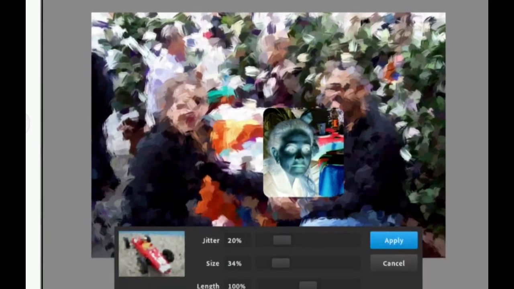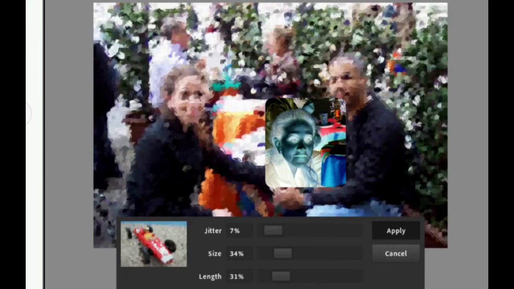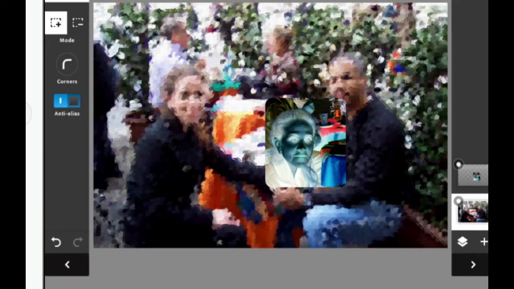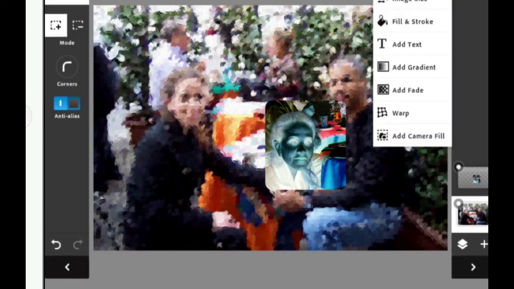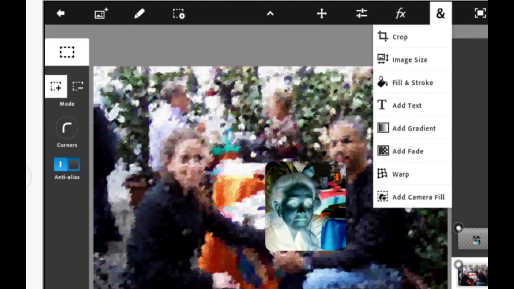And then, of course, you can control the size of the brush strokes, the jitter, and so forth. Click apply. Pretty cool. And then you have the and symbol here, where you can crop the photo, adjust the image size, and add text, which was what I did during the tutorial. And it even has a warp feature. So if you wanted to even warp your photo, you could do that.